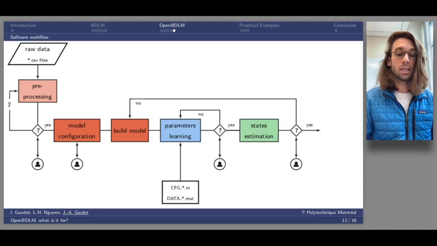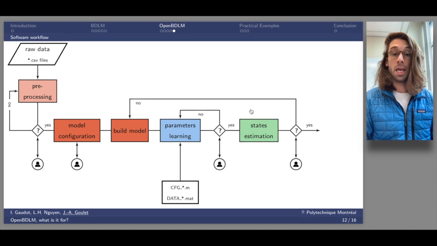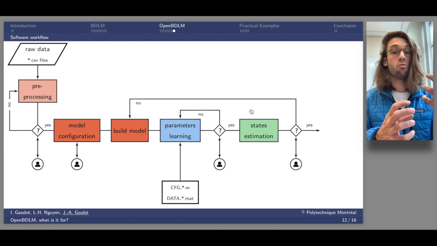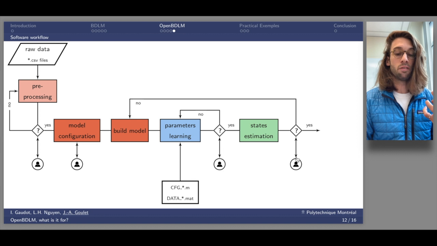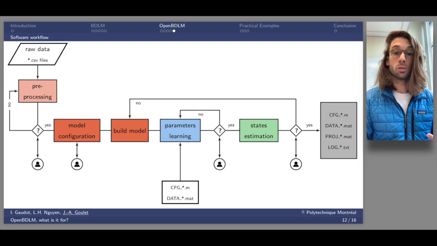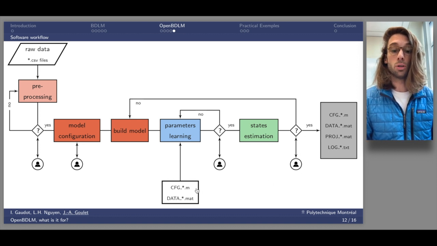If yes, I can carry on and estimate my hidden states, which means separating my raw time series into the superposition of many hidden states. Then these hidden states are returned for visualization to the user, who decides: does my result make sense? Are my results good? Yes, no. If not, I need maybe to redefine my model and rebuild it. Otherwise, I can carry on and export the results, either through figures, or through a configuration file that I'm able to either reload here or share with other users.